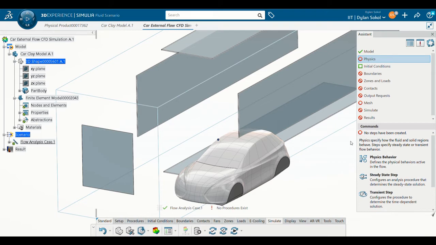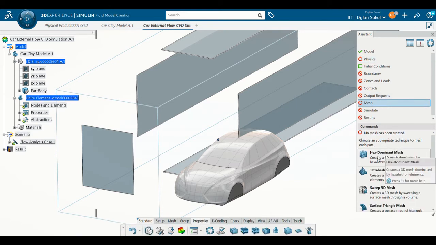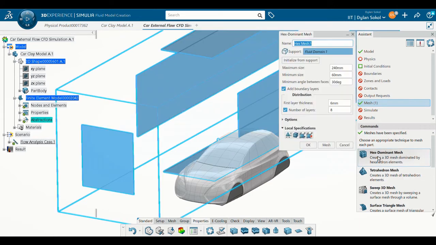We will now define the mesh for the model. Under the Mesh tab of the Assistant, select Hex Dominant Mesh. Set the size of the mesh as shown. Check the box to add boundary layers and enter the values shown.